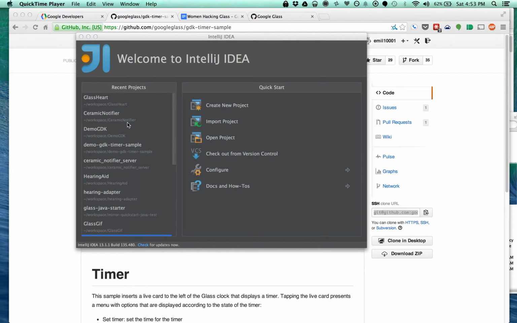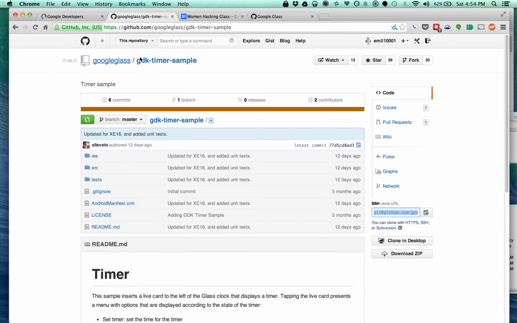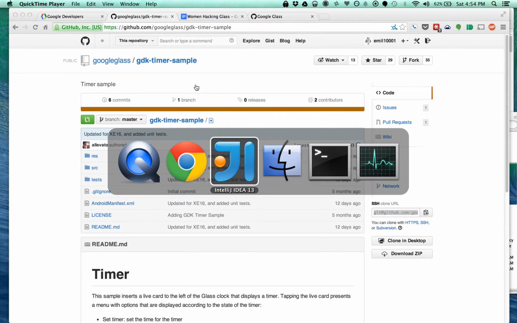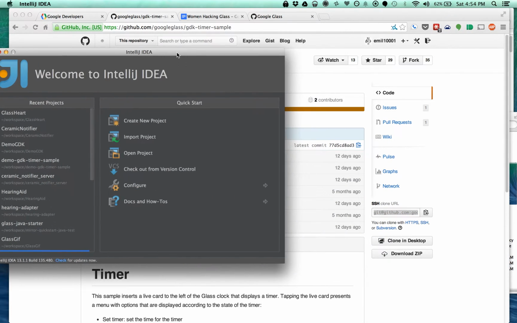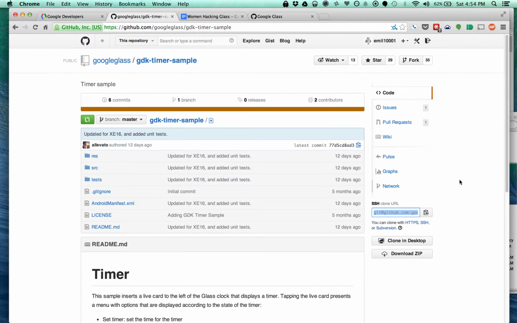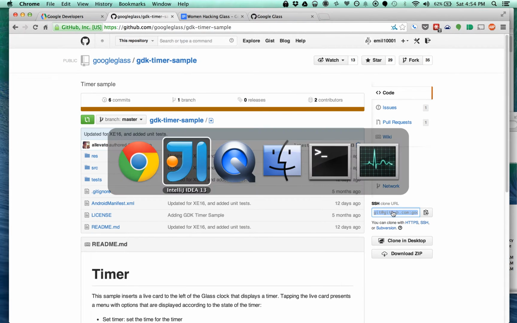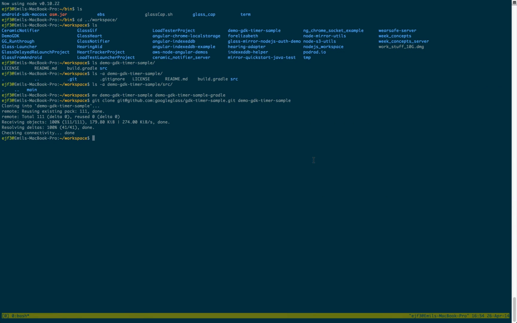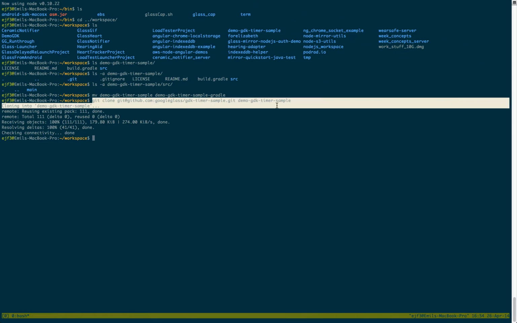Hi everybody. So in this video I'm going to show you how to import one of the quick start GDK samples into IntelliJ. So first thing is to clone this repository. I think I have another video showing you how to do that. So I've done that here.